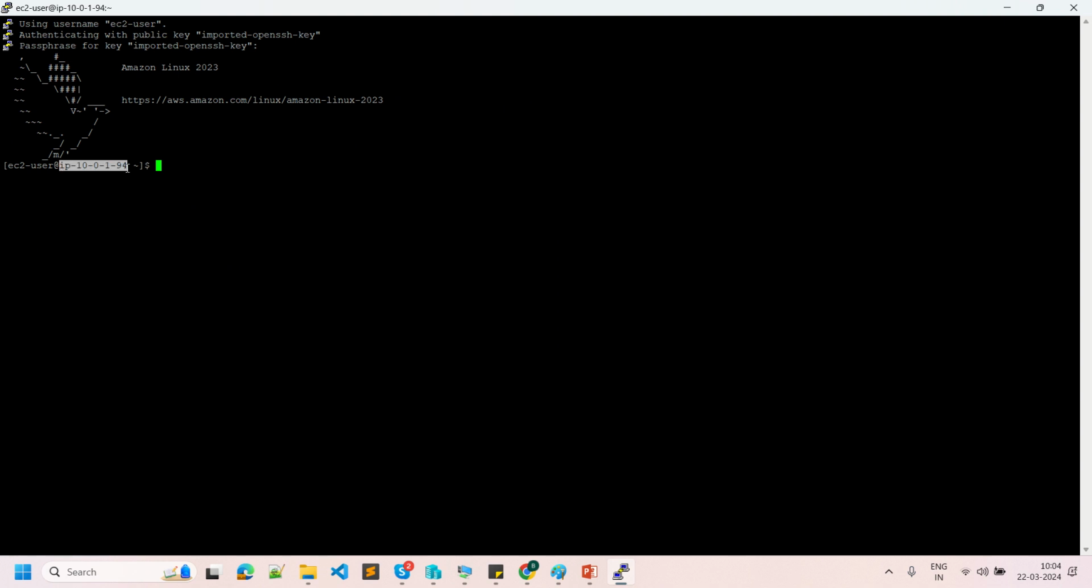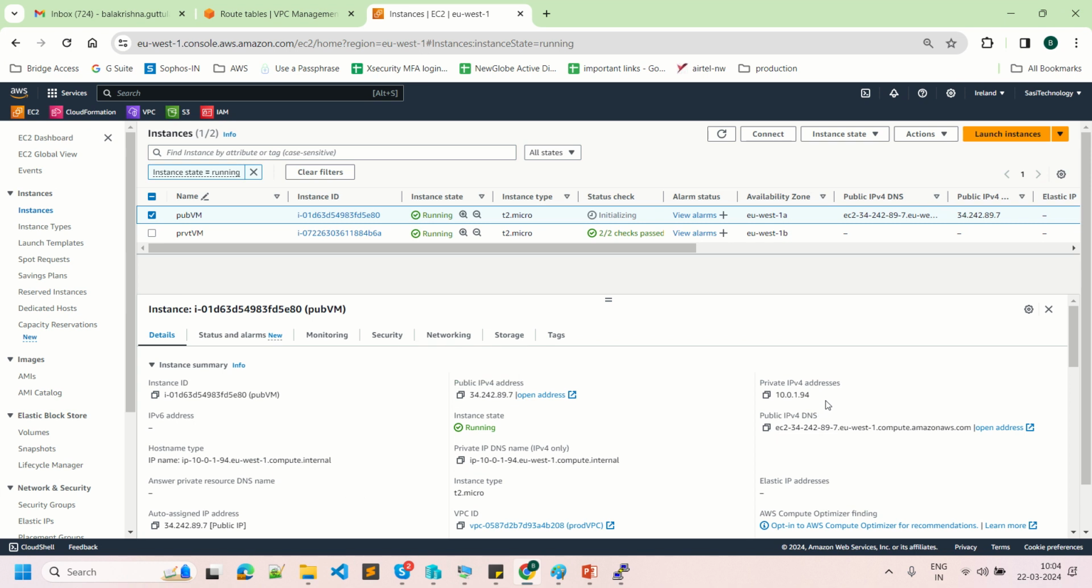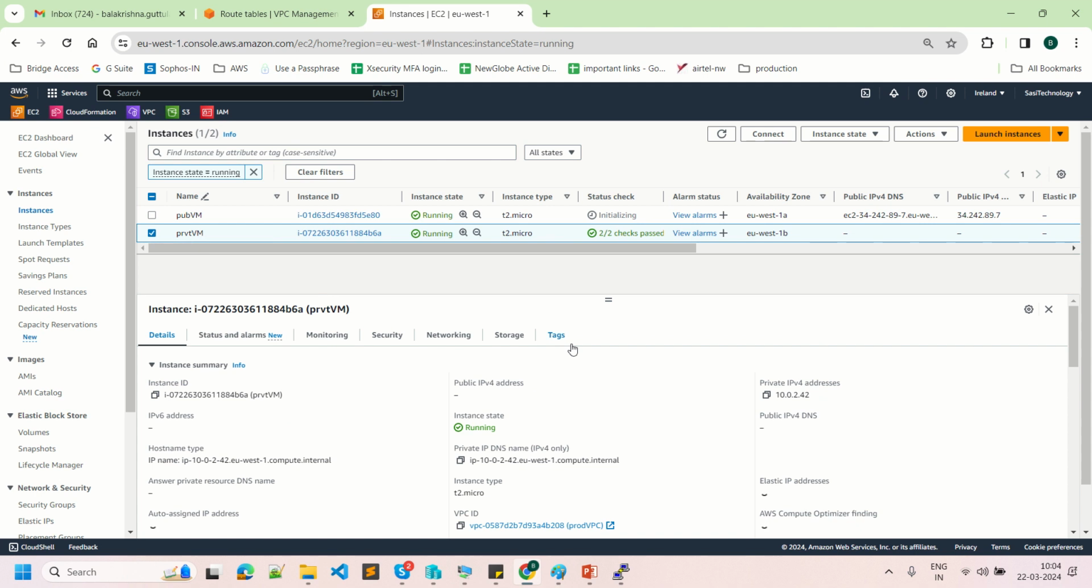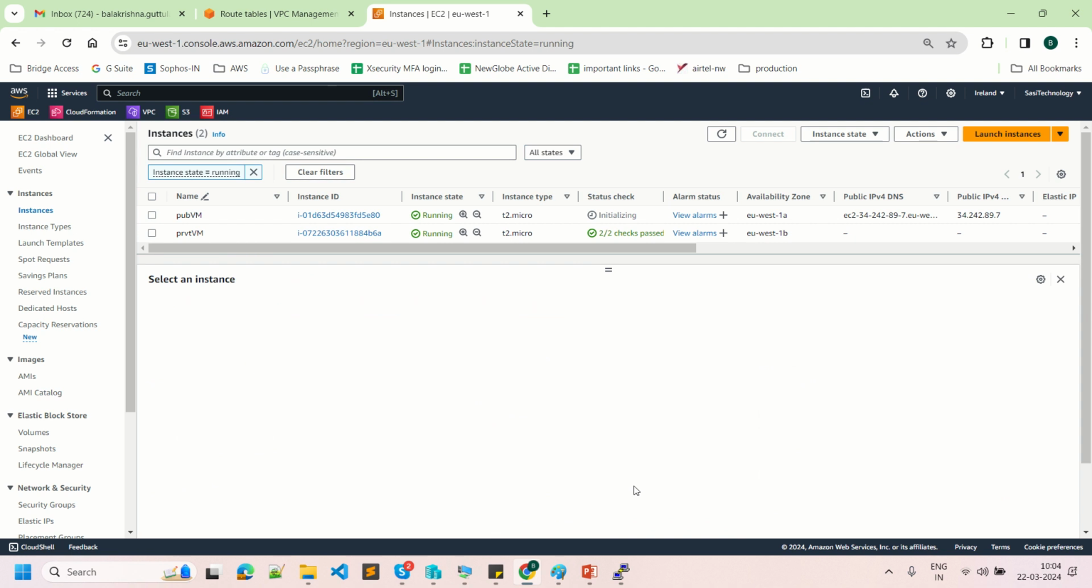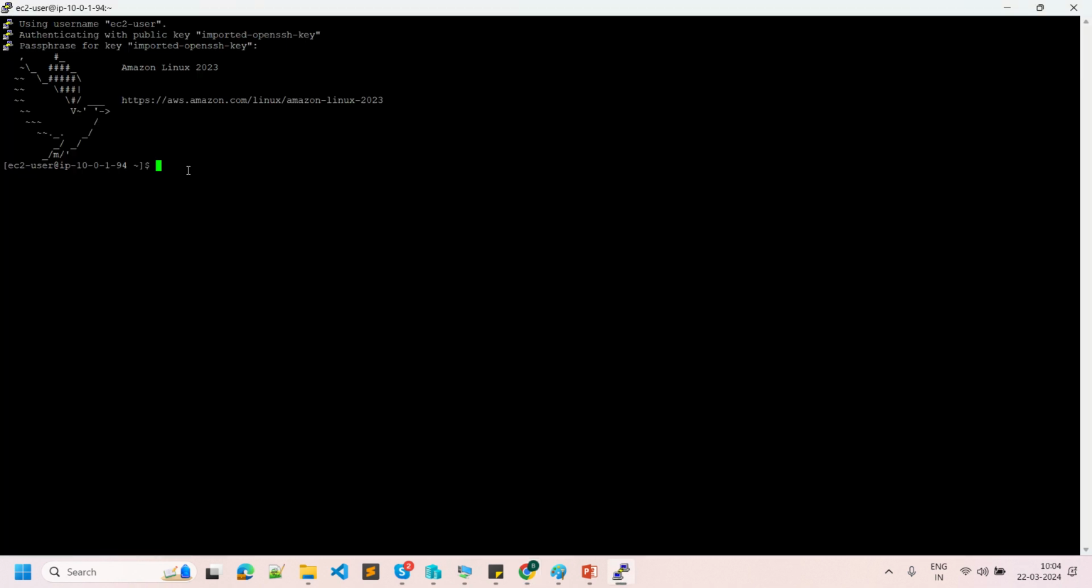So this is the 1.94, this is the IP address. Let me confirm. See, this is the 194. This is the public IP. Now I'm going to connect to this private machine. But there is no public IP to connect from my home or office. For that, I'm going to connect to this private machine using the public machine.